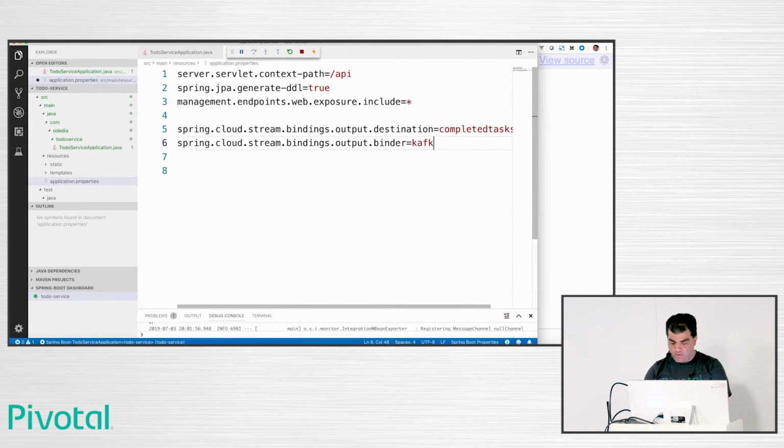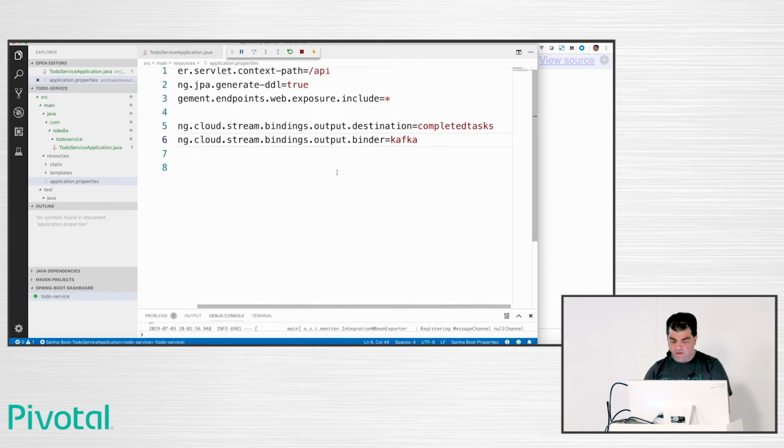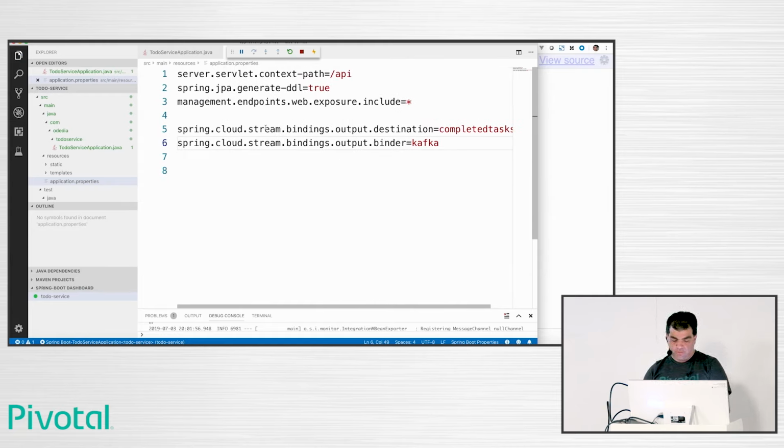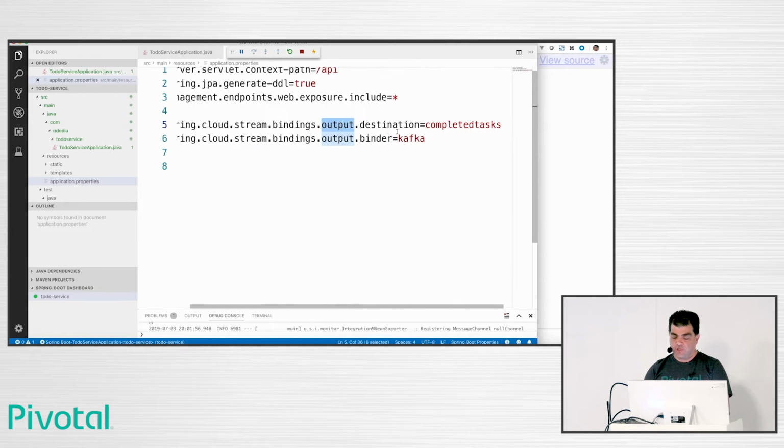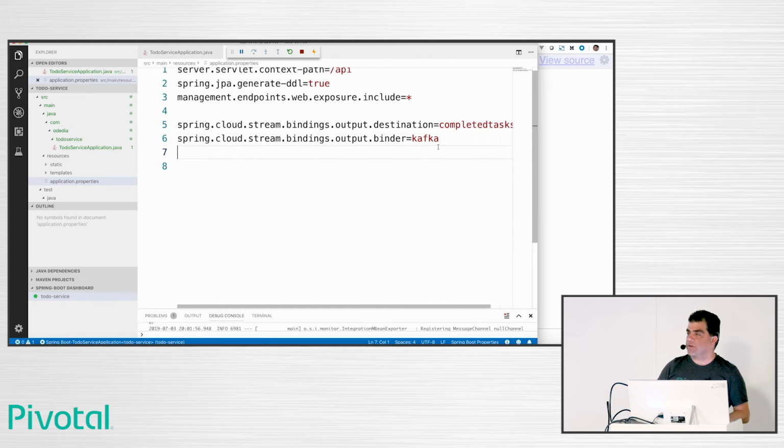So if I go here and let's say that I have Spring Cloud Stream bindings and an output channel, and this output channel, let's call it completed tasks. That means that at runtime, it's going to output to a topic called completed tasks if I'm running on Kafka, right? If I'm running on RabbitMQ, it will output to an exchange called completed tasks. If it's in Google PubSub, whatever their implementation may be, right?